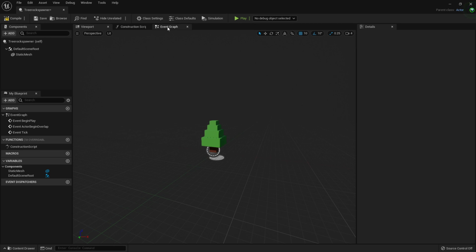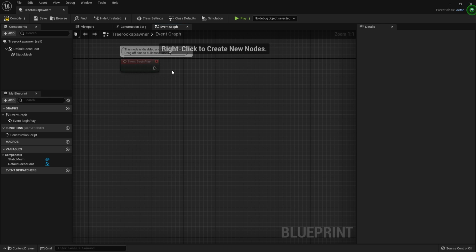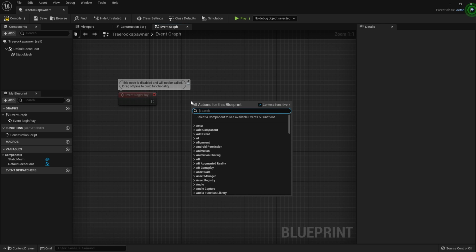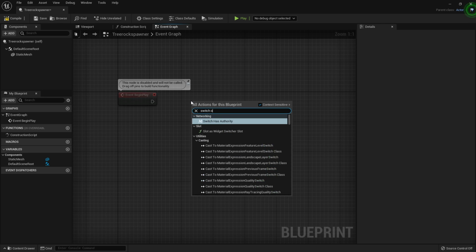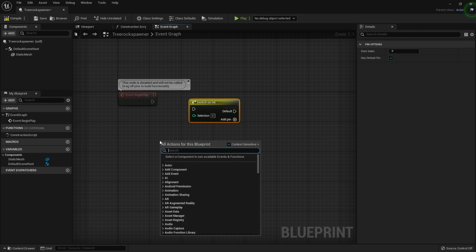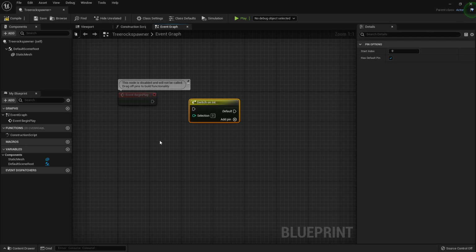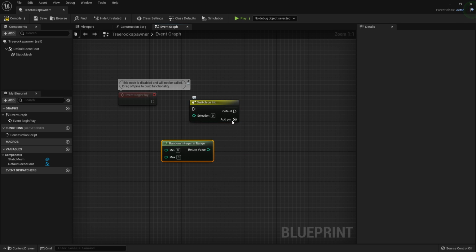To do that, we can go to the event graph and we can just delete these 2 nodes. And we want to right click and look for switch on integer. And then we want to right click and look for random integer in range. Then you just want to add 2 pins, 0 and 1. And then for here, you want the minimum value to be 0 and the maximum value to be 1.